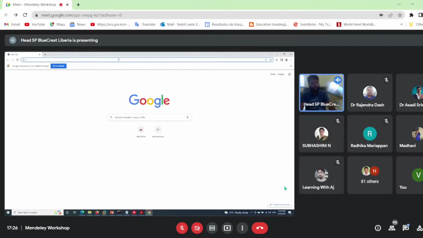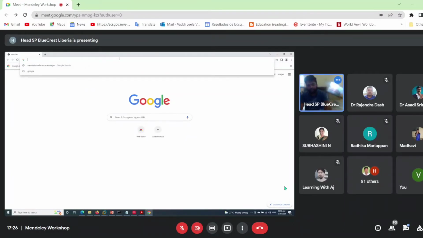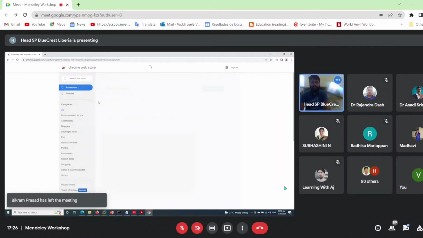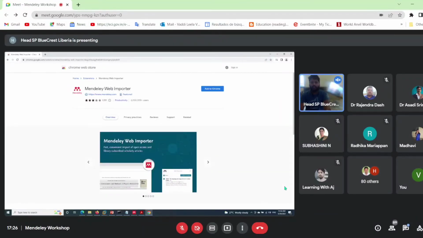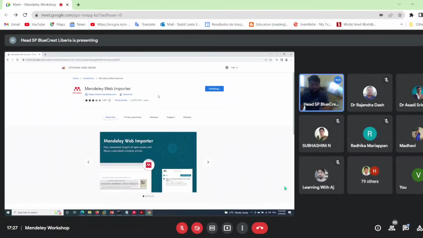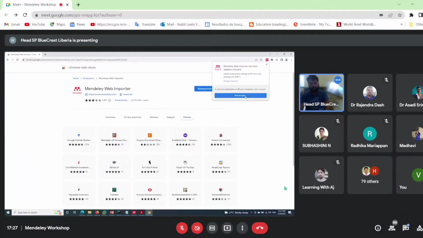Okay, so we got the browser open. Following the URL, it says the Mendeley web importer is available. We just need to click on add to Chrome. So once we add to Chrome, we are done. And if I'm using the Chrome browser for searching the articles over the internet, this will also help us to import. So that's all for the web importer part.